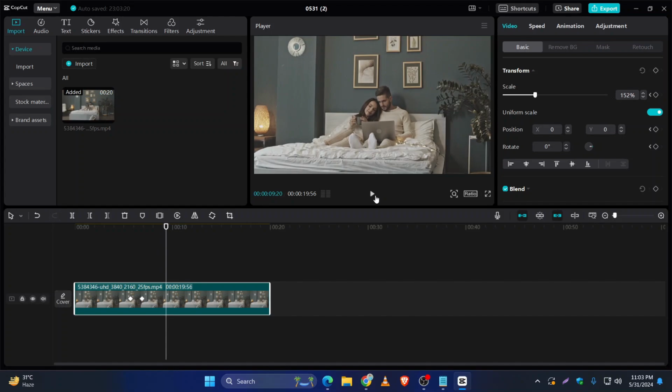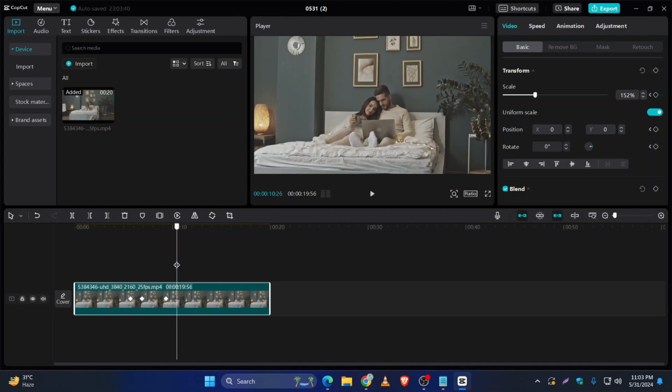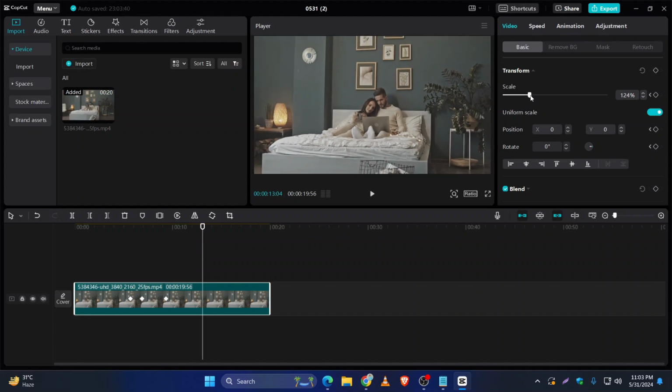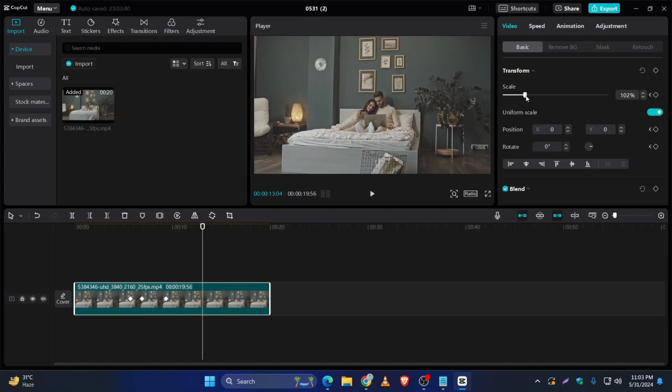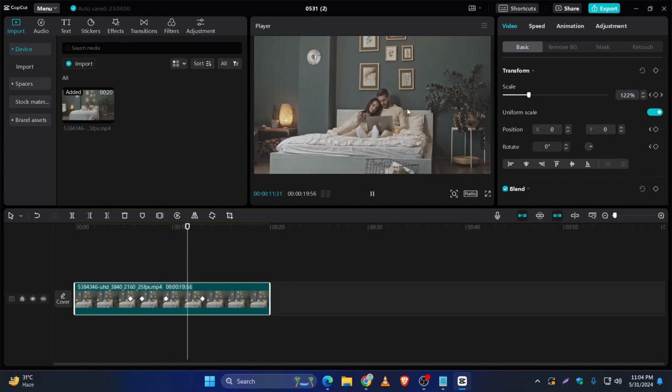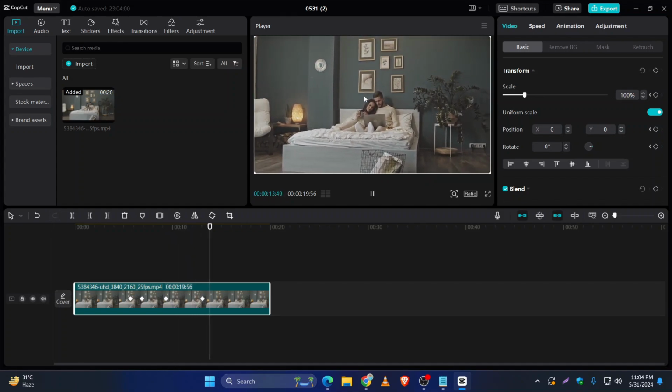Now, if you want to create a zoom out effect, just click on this keyframe option and drag it where you want to zoom out. Like I want to zoom out here, releasing this bar, scaling this to the original place. You can adjust it from here. And now let's check it again. As you can see, it's slowly going back to its original form.